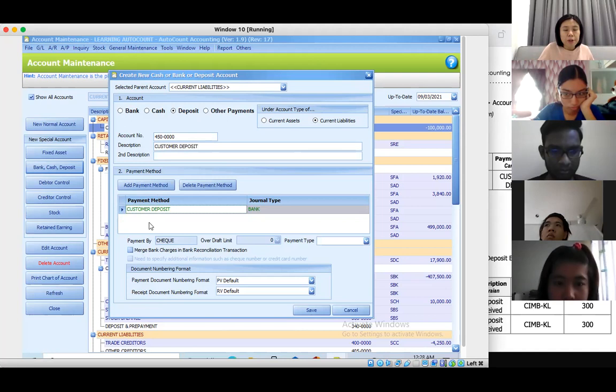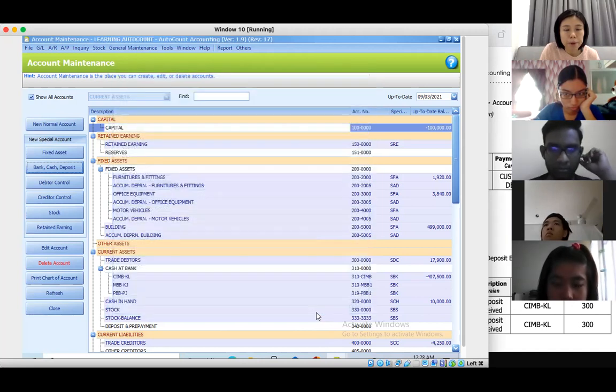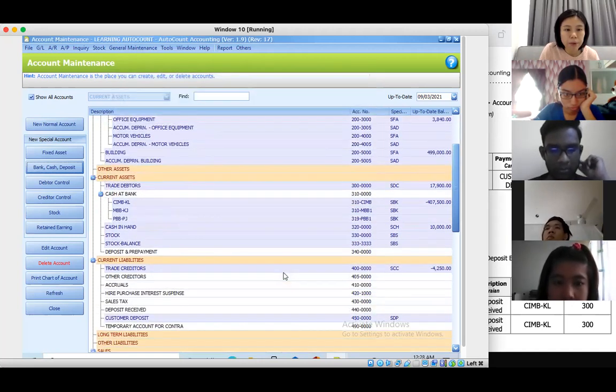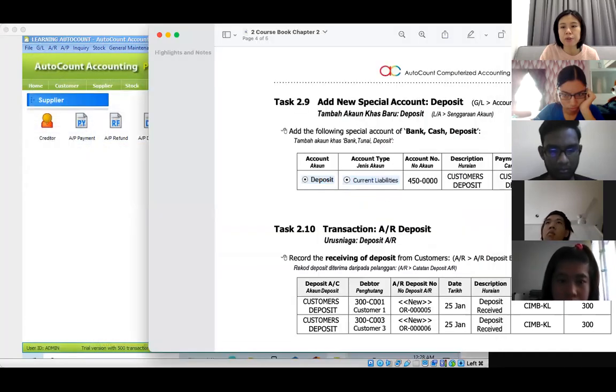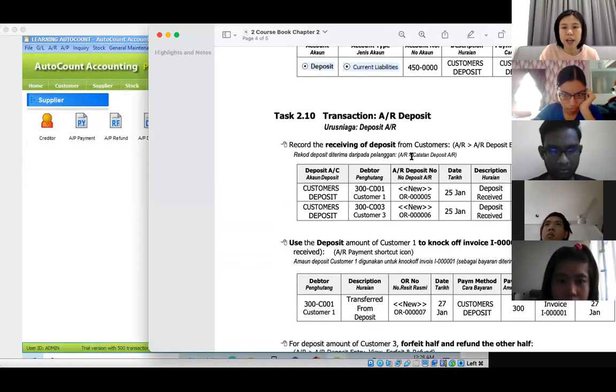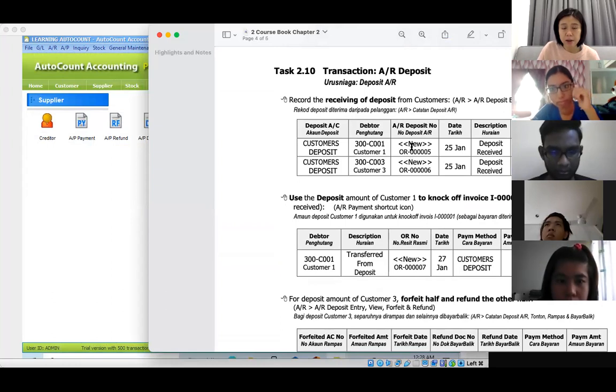Everything is filled in, and then you can save. So double confirm that under your current liability, you have one new special account called customer deposit. Then you close the window. Okay, keep going. Next step, we need to record the receipt of deposit from customer.